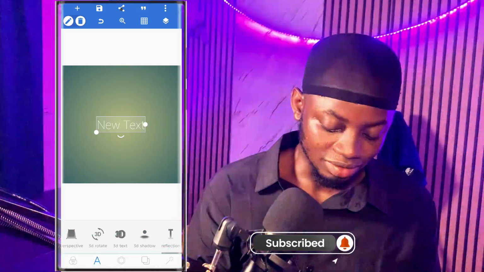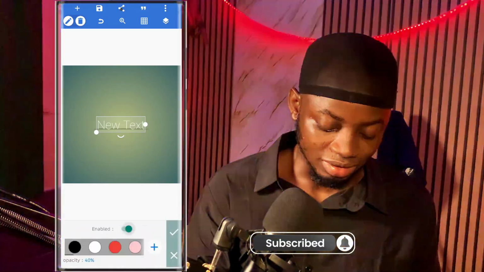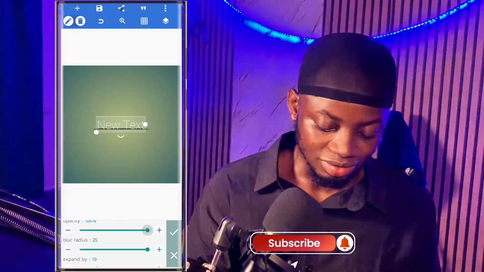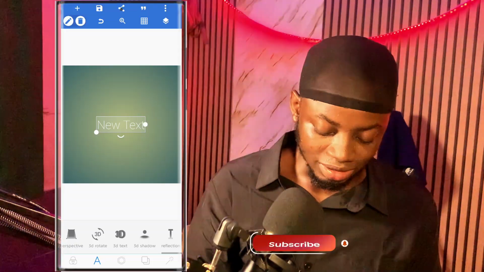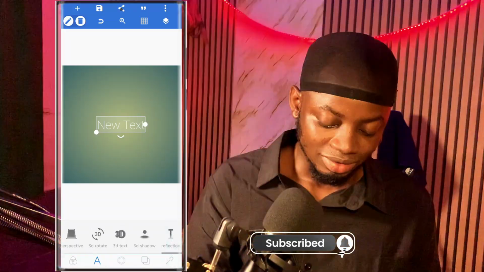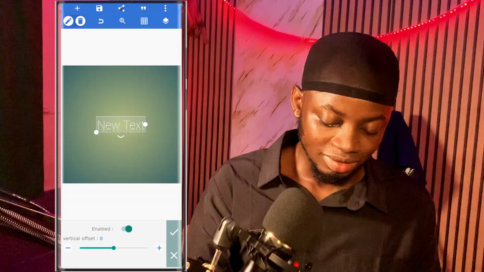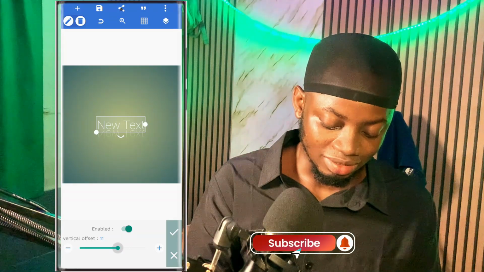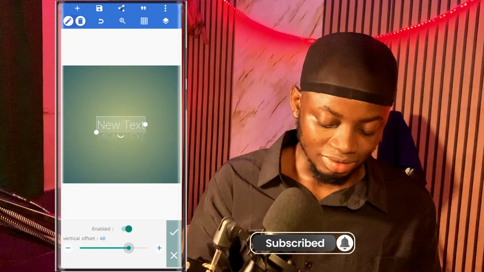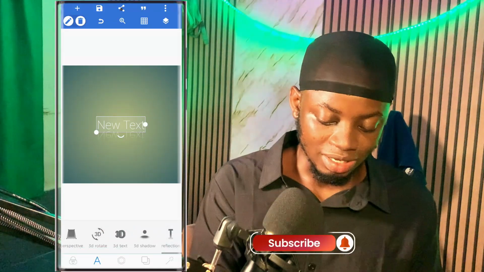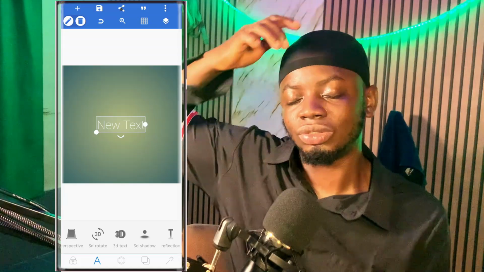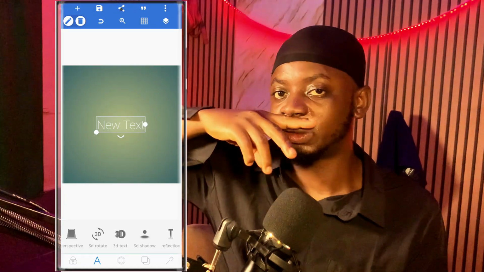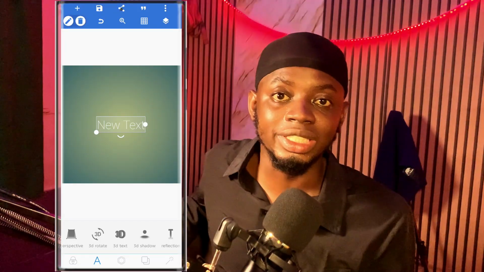We have 3D shadow, where you can give your text a shadow and make it look 3D. So we have reflection, where your text can reflect like glass on the floor. You see your text reflecting like glass on the floor. So that is for the text aspect. There are many tools you can discover on Pixellab that we are going to be using in the project.